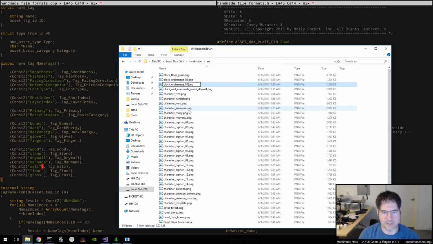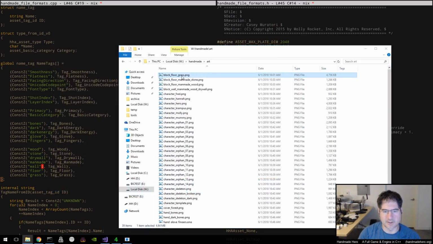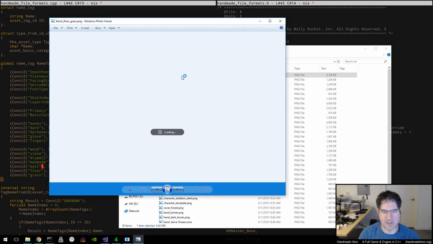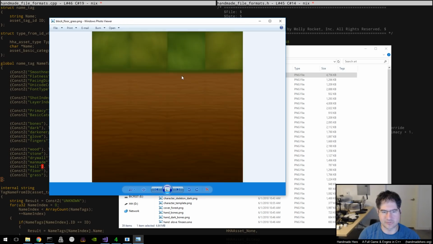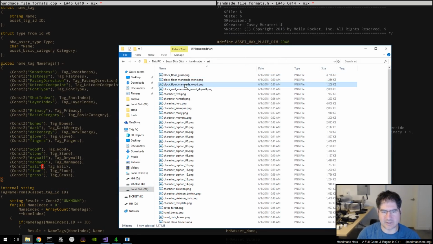This is going to be block, wall, man-made wood, drywall. This is going to be block, floor, man-made stone. And this is going to be block, floor, man-made wood. And these are doing their thing. And now when we input them, they will have some tags that can actually be used to pick something, right? So I think that's all we actually had as a bug.